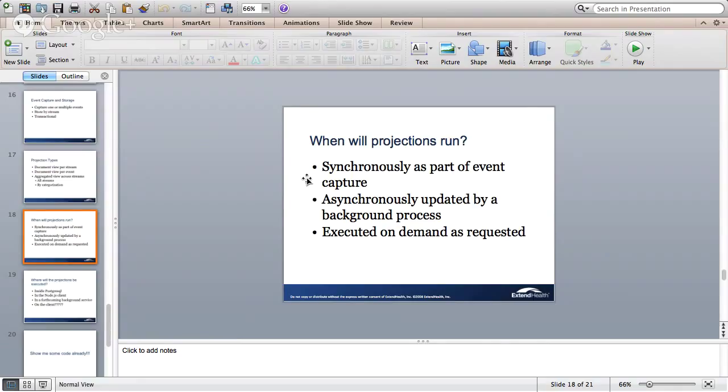So as needed, we're going to be able to mark some projection to say you run asynchronously. Just catch up as you can. We're going to do the eventual consistency thing.